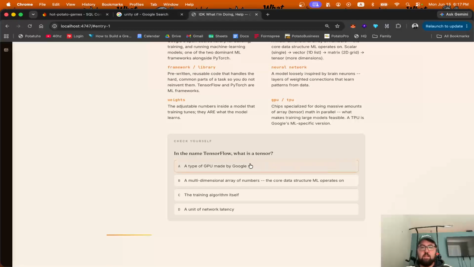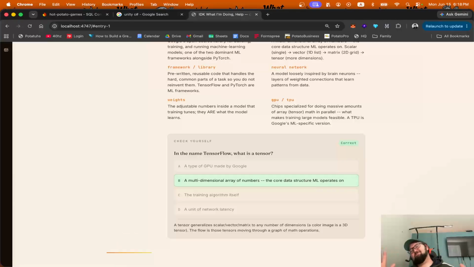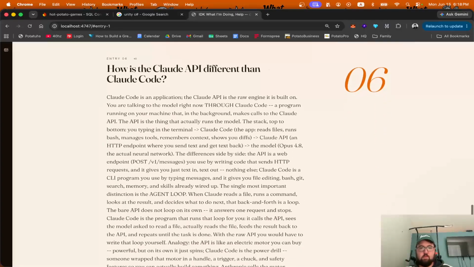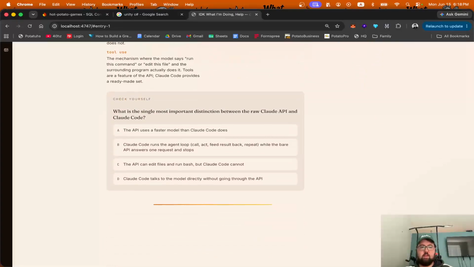The name TensorFlow. What is a tensor? Vectors? Multi-dimensional array of numbers? Yeah. Seems like, okay, let's be real, the longer answer seems to be the right one. I might have to adjust that.